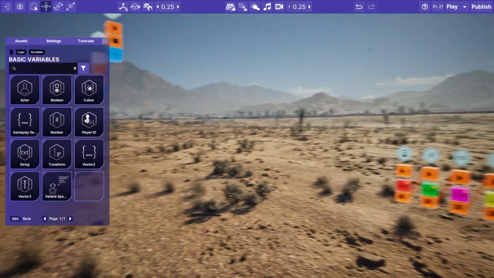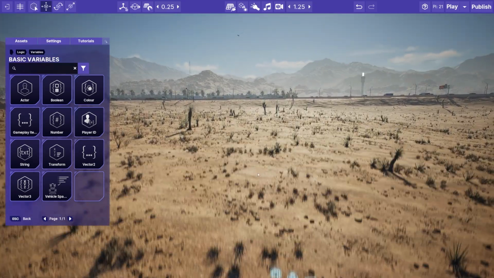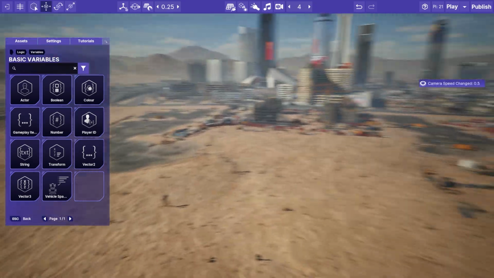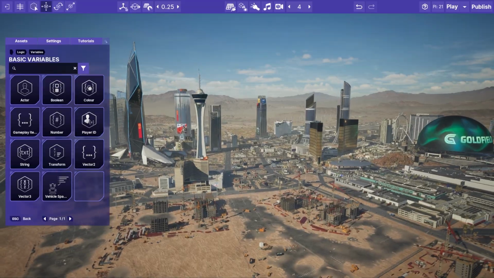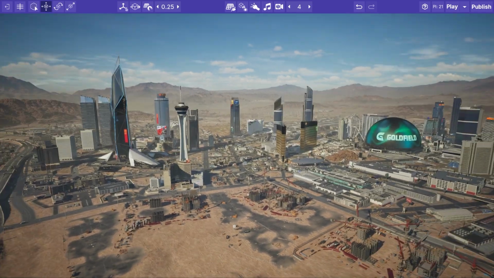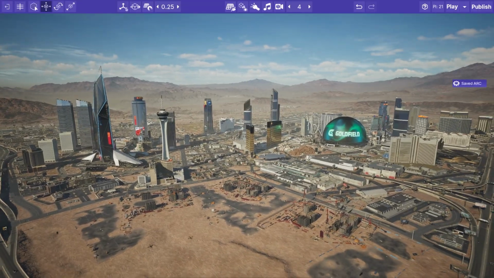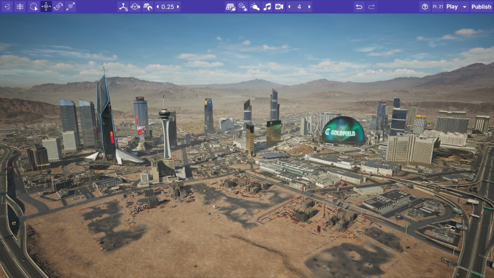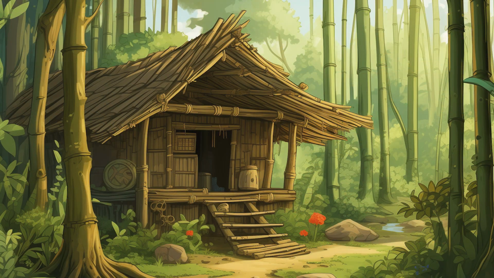So that's your crash course on nodes in MindsEye. We covered what nodes are, how they trigger and respond to actions, how to link them, and how variables add even more control. In the next video, we'll break down some real examples step by step.